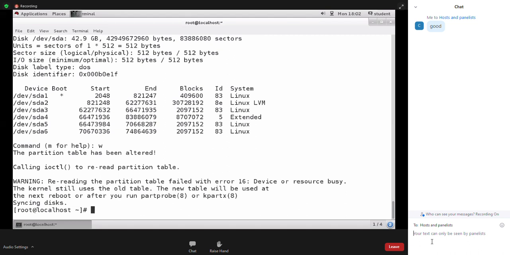Okay, guys, after completing your task, you need to reboot the operating system. In a real-time environment, don't reboot the servers frequently because you will get downtime. So if you need to reboot the server, you need to take permission from your senior authority, that means your senior administrator.